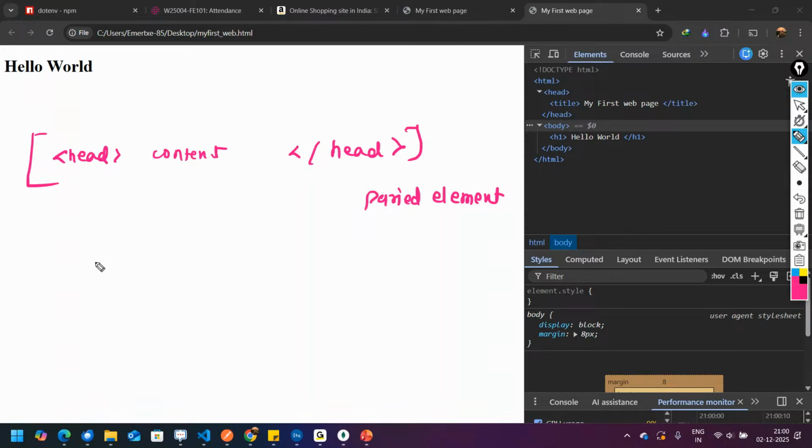Some of the elements don't have a pair, like the br tag. The br tag is giving you the space. It is what we call a break tag. It is giving you the space between one content and another content. Okay, the hr tag. It is a horizontal ruler, meaning it gives you a horizontal line. Their work has been defined, but they don't need content to show. So those are the br tag and the hr tag.